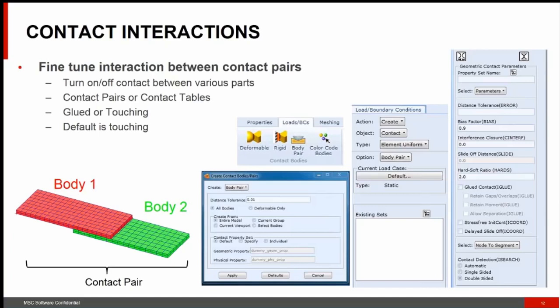And also, if you don't want to use the automatic approach, you can go to the actual loads and boundary conditions form and then select to create the body pairs for multiple contact bodies. So for every two contact bodies, you will make a contact pair. And once you've made those, you can always click on that button and use the color code method to color code your contact bodies. This is a very useful feature that allows you to see them inside Patran.